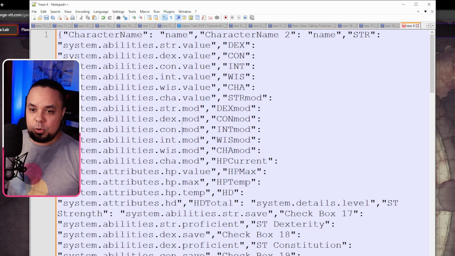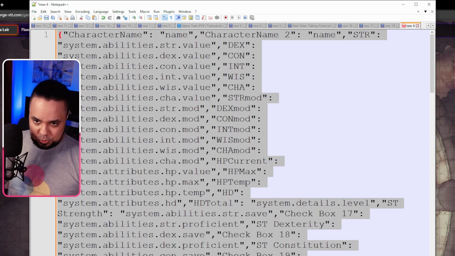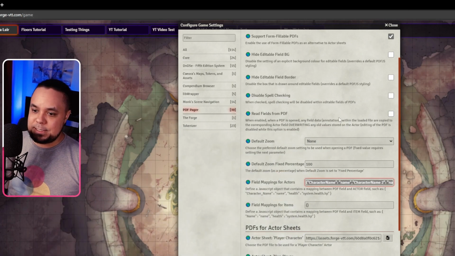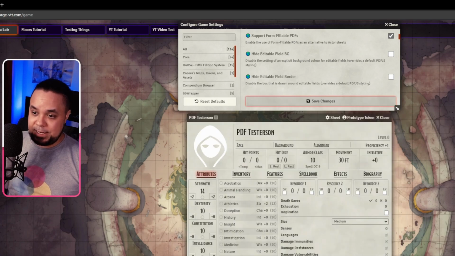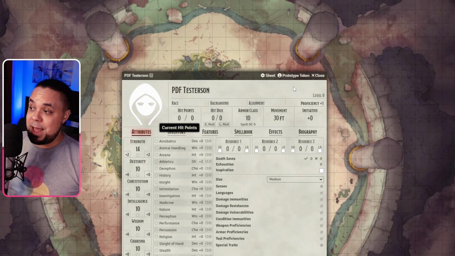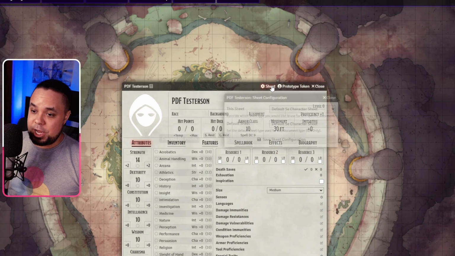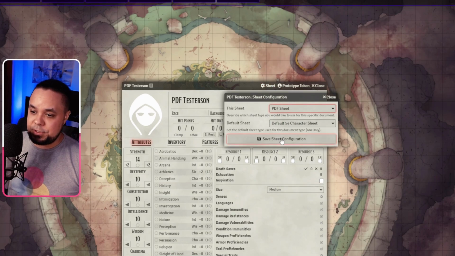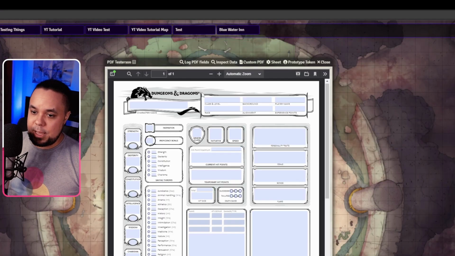So let's hit Control A in your text editor and Control C again, close that. Then go back to the field mappings for actors field, Control A, Control V, and then save changes. All right, now we have this back here again. So let's change our character sheet to the PDF sheet. It's gonna load in and there we have it.